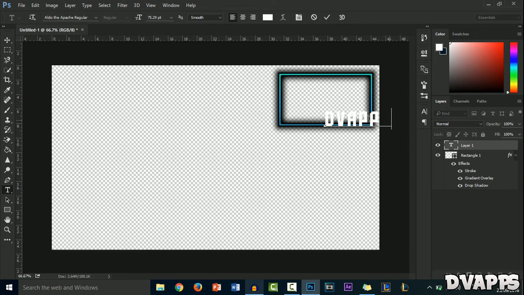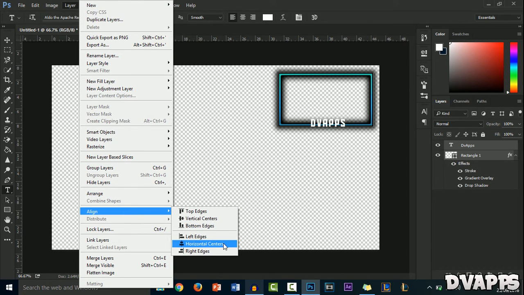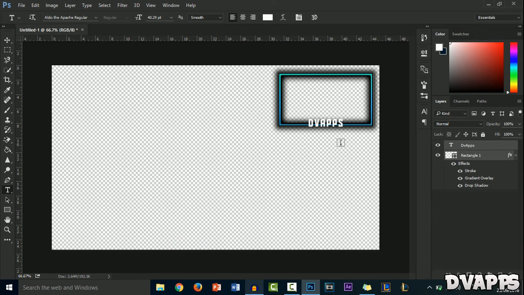And then I'll just make this a little bit smaller and just put it in the middle and click on the tick mark. Now you just want to hold Ctrl and then select the other layer, which is the rectangle layer. Now go to layer, align layers to selection, and then horizontal centers. And there we go, it's horizontally aligned.